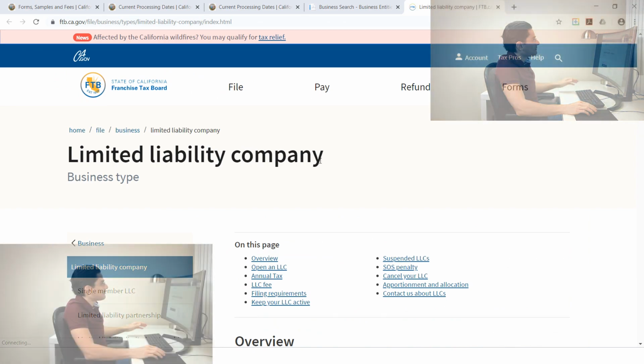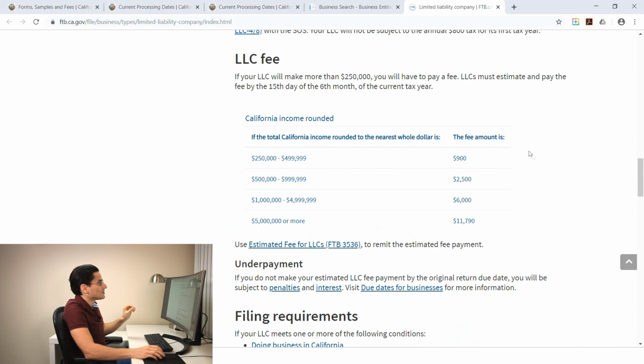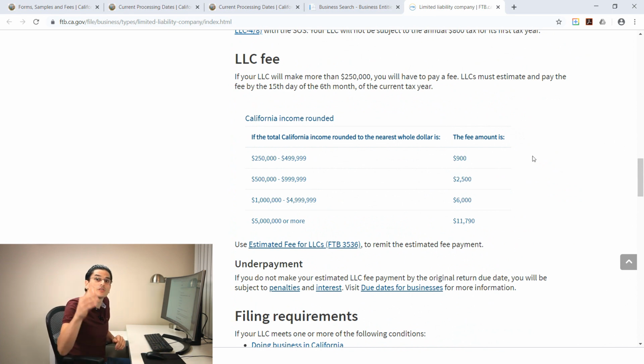Let's take a look at the California FTB website here, and it outlines on this page the LLC fee. Now, this fee is based on the gross receipts of the business, not the net income after expenses, but the gross receipts. So if you made a certain number in sales every year, you may be subject to this LLC fee on top of the annual LLC tax. So let's take a look.